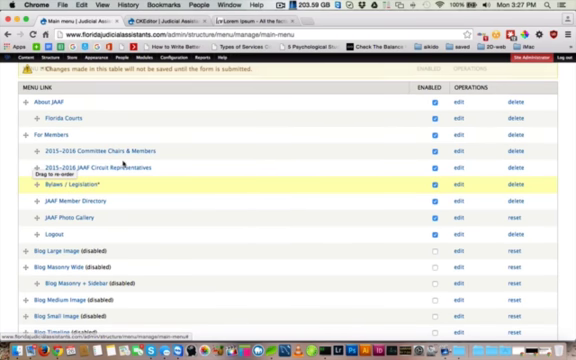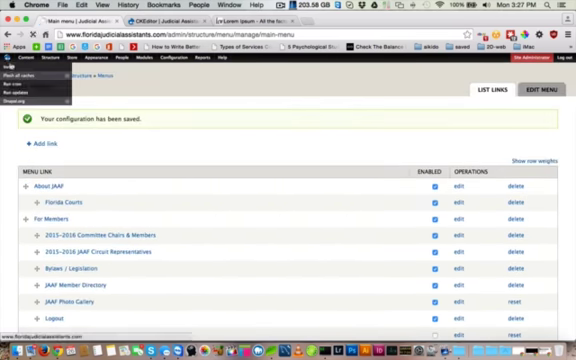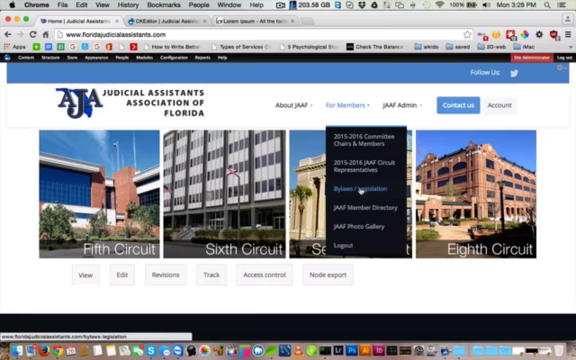So maybe what I do is I want to put it right there between the circuit reps and the member directory and put the bylaws and legislation. So now I hit save, and when I go in now, the bylaws and legislation are in a different spot.